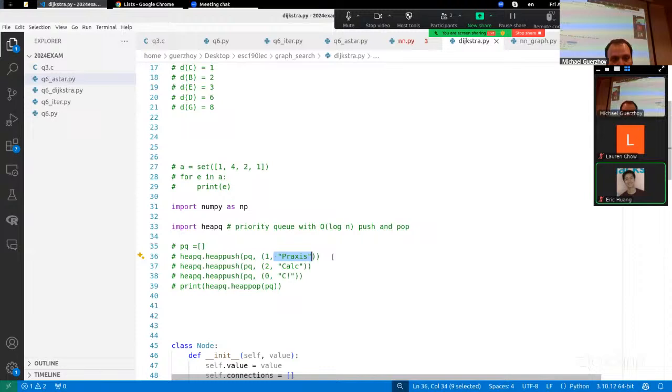We did do a priority queue in class that wasn't efficient. Yeah, I was going to say, because I know there was one on the exam a few years ago.